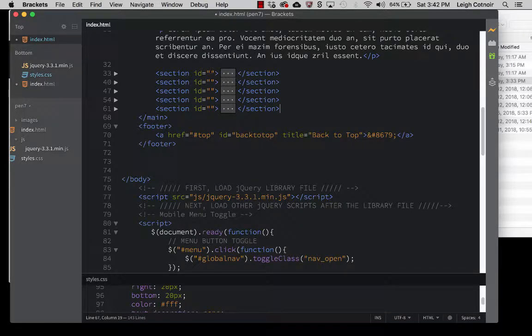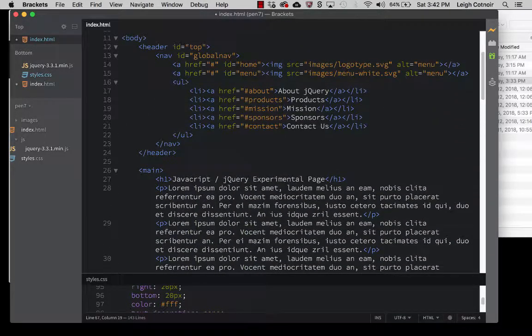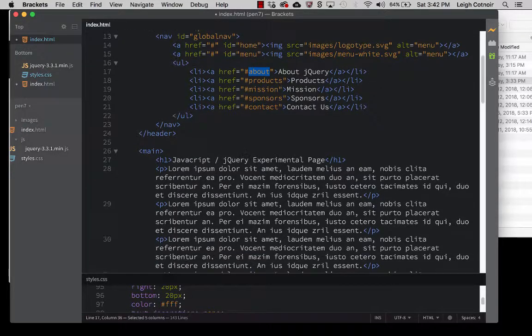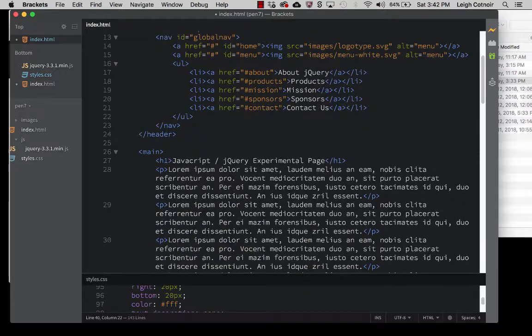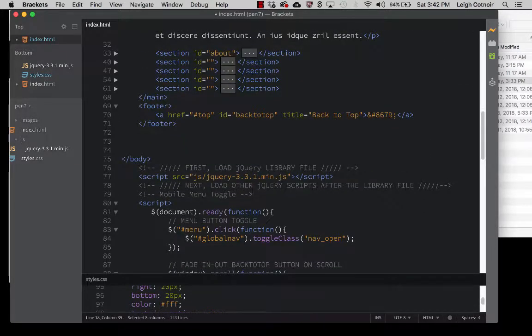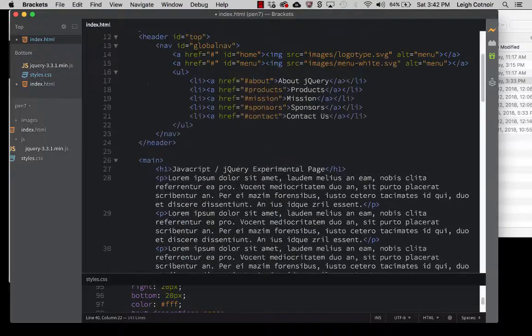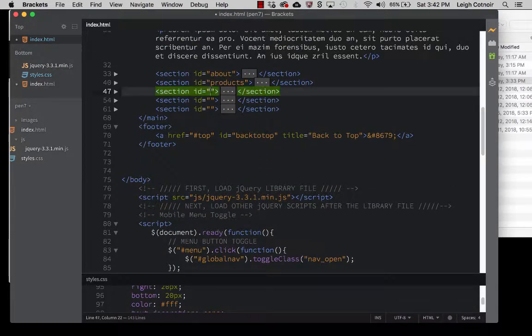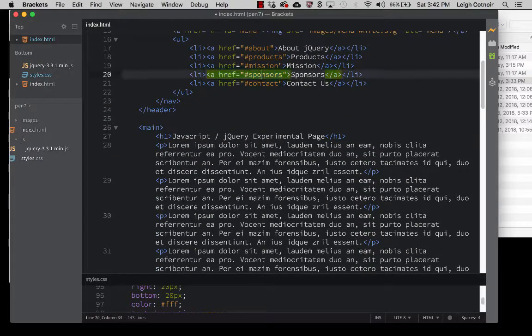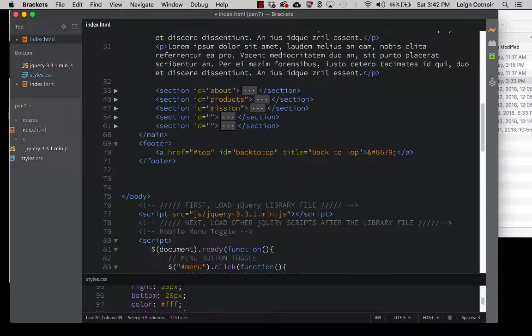Okay, and then what I need to do is go in here and look at the names. So we've got about, products, mission, sponsors, contact. So I'm going to make sure that the IDs are correct. About, you can copy and paste also so that you don't misspell anything. That's another thing that you can always do. Just make sure that you don't put the hashtag down here where it says ID equals products, ID equals about. That's not where the hashtag belongs. It just needs to be the name itself. All right. And then I think we had sponsors, and then the last one was contact.